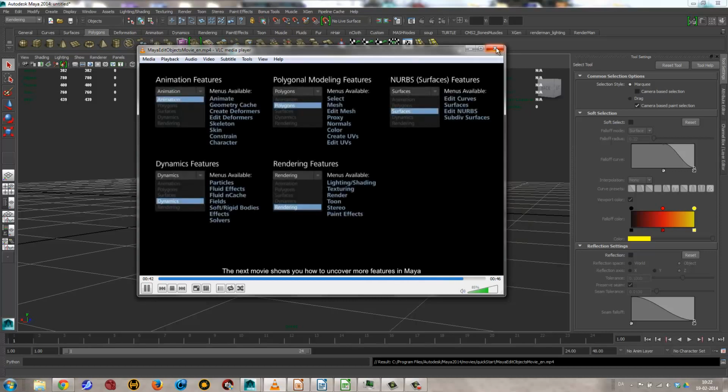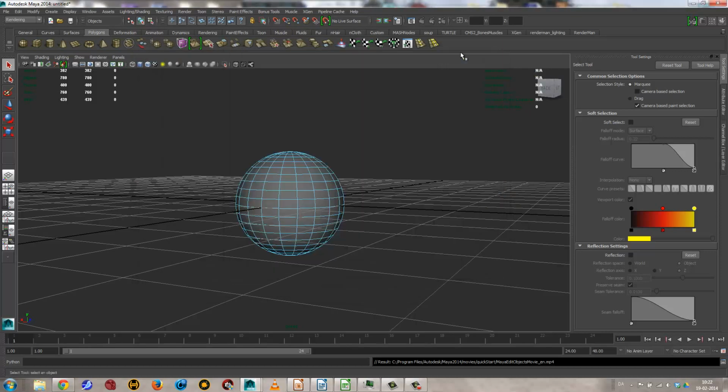The next movie shows... Okay. Here we get to the general UI of how to work with objects. So at the top we have the menu bar, obviously.